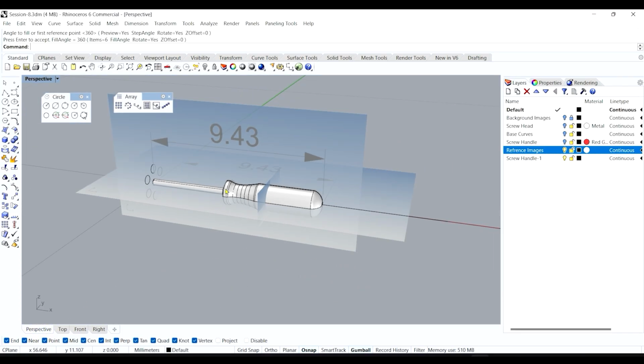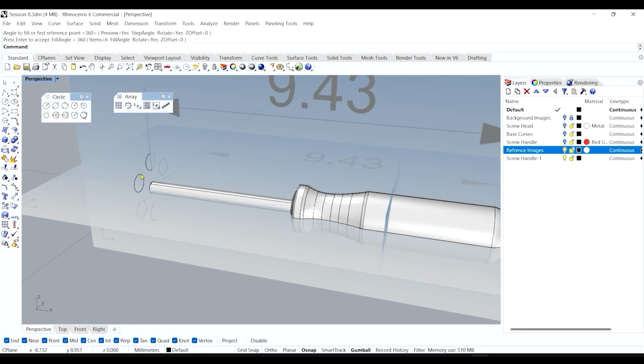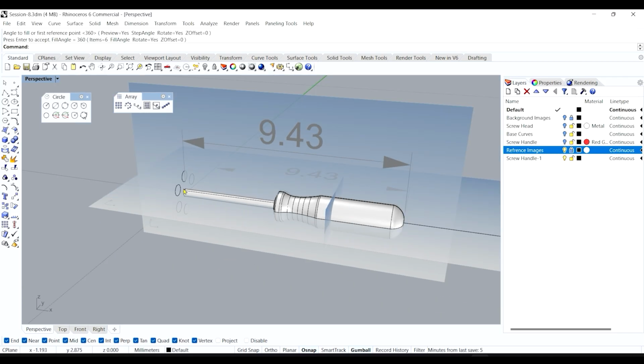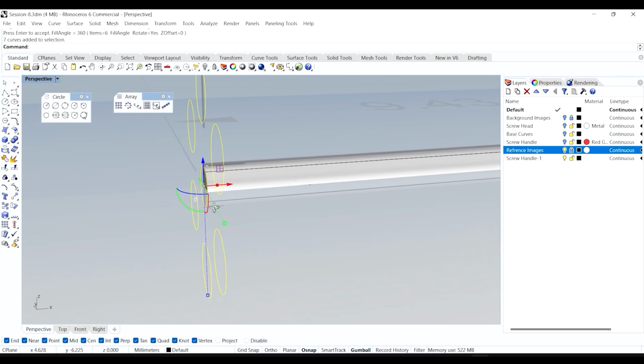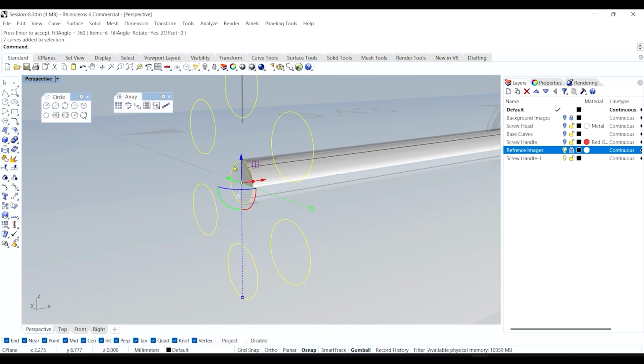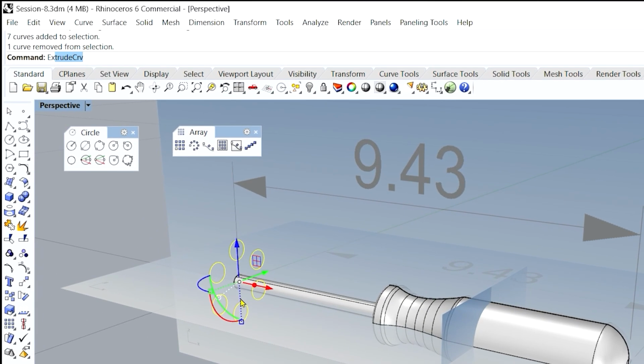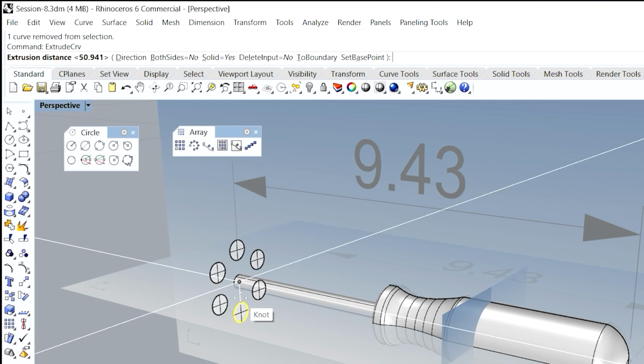When you go to the perspective, you will see these circles are placed here. No problem. You can select all of these circles. Let me first lock the reference images so that I don't select them. I will select the circles only. Good. You don't want to select this curve, so use Control to deselect it from the selection. Again, extrude curve command, space bar.